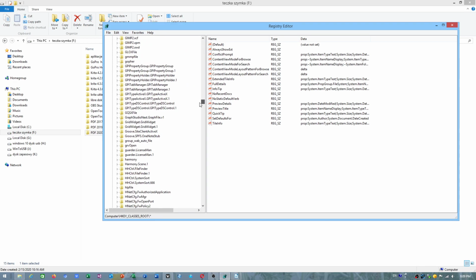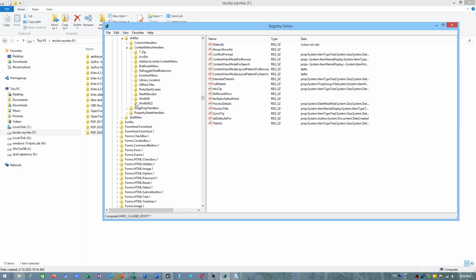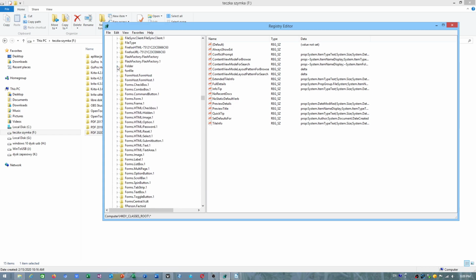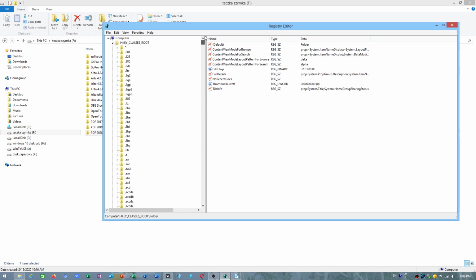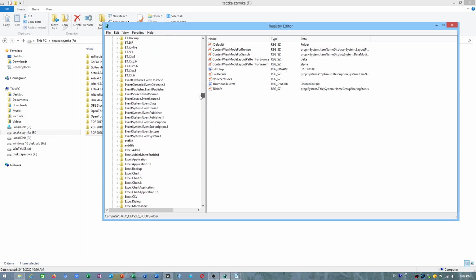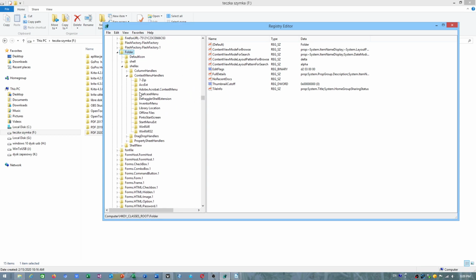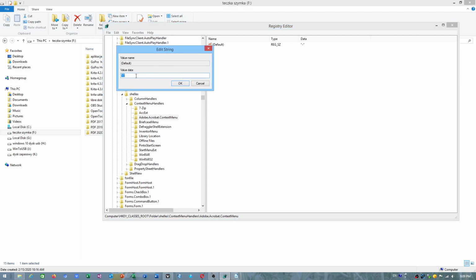We have to navigate to the folder, exactly the same area, but remember, in HKEY_CLASSES_ROOT. So many keys. Adobe didn't think about this folder. Shell X, context menu handlers, Adobe Acrobat context menu. And you again double click my left mouse button and you paste that one what I showed you.